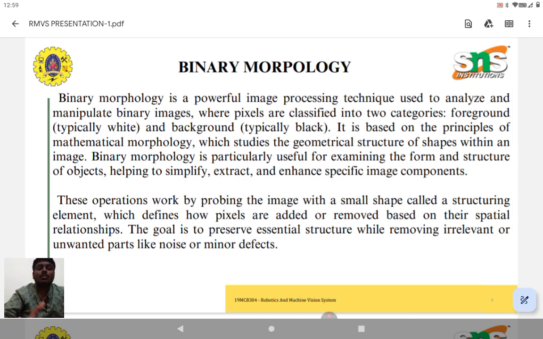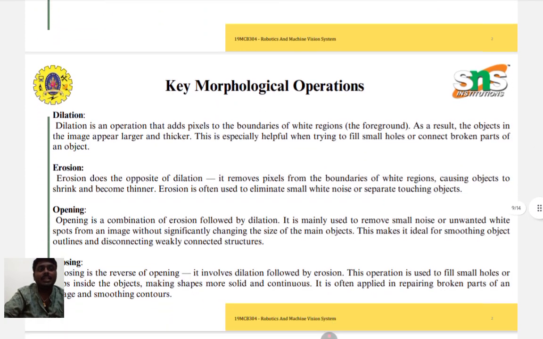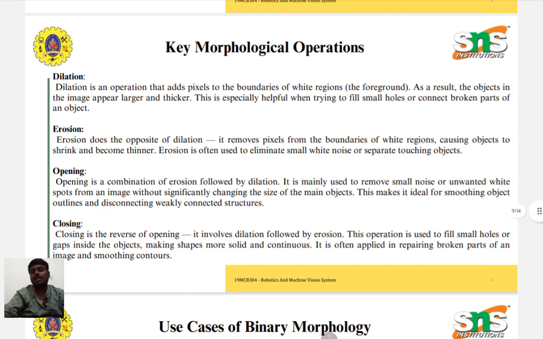The major goal of using binary morphology is to preserve the essential structures by removing irrelevant, unwanted parts like noise and minor defects. Basically, binary morphology is useful for enhancing the essential structures, which play the major role when using image data. The key morphological operations are dilation, erosion, opening, and closing. It's about how we handle the pixels.